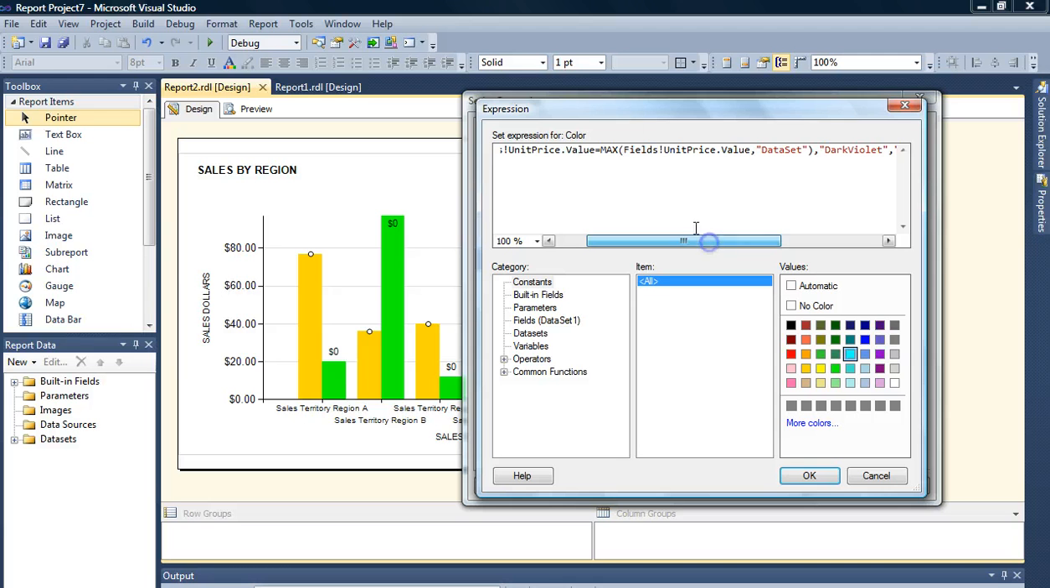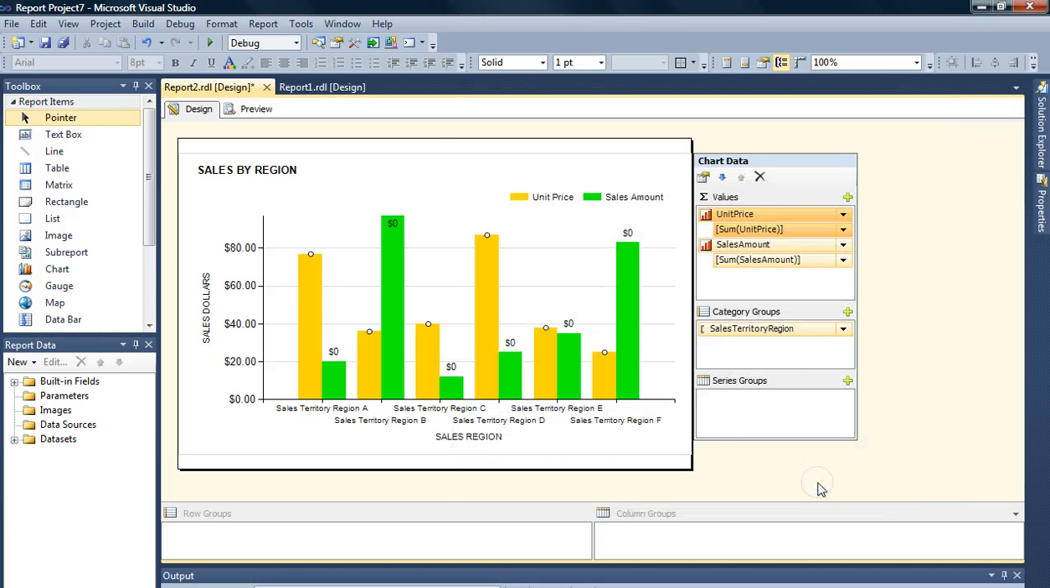Like I said before, if the max is equal to the unit price in a particular sales area, where they use the max unit price when they made their sales from the data set. I'm sorry, that's data set 1. Let me not forget number 1. I don't want to get any errors back on that. It's going to be dark violet would be the color. If not, it will be aqua. Okay, we got an if statement. Everything looks correct. Let's hit OK. Let's hit OK. And let's preview our chart.